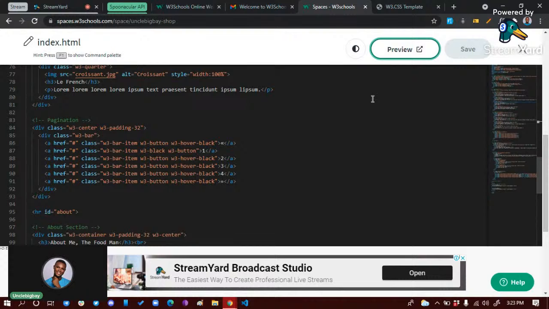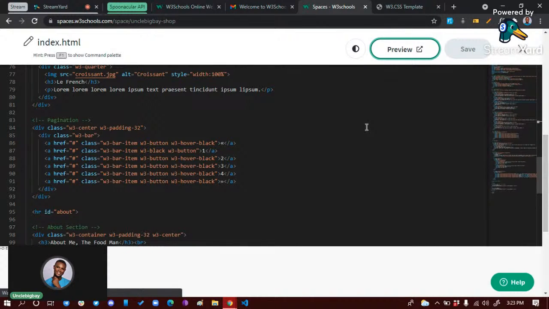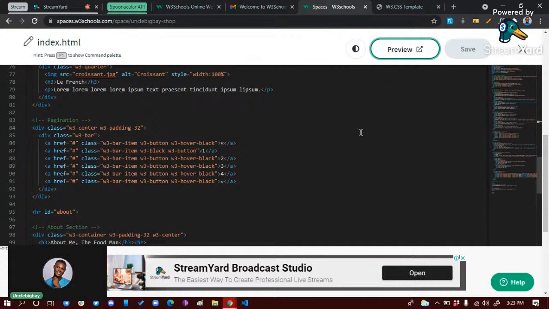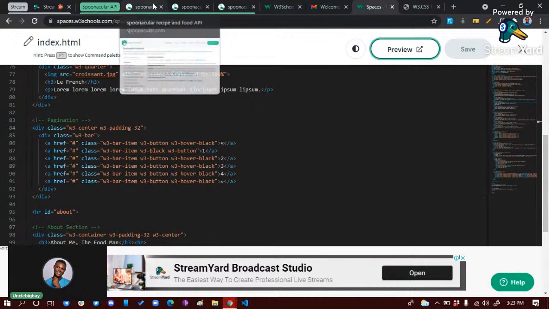So let's proceed to create our JavaScript file. We are going to fetch our API. But before we do that, I want to show you the API we are going to be using. The API I found to be interesting, and that I like among all the APIs that I found, is called Spoonacular.